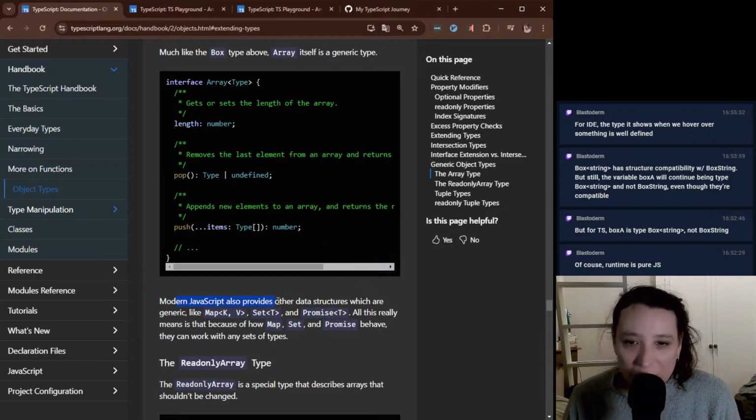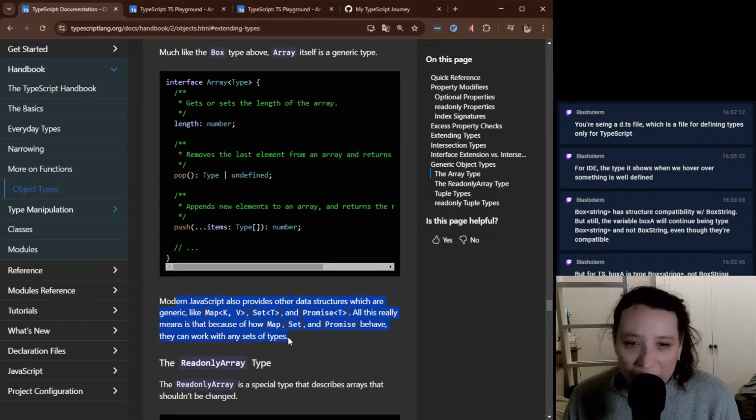Modern JavaScript also provides other data structures which are generic, like Map<K, V>, Set<T>, and Promise<T>. All this really means is that because of how Map, Set, and Promise behave, they can work with any sets of types.